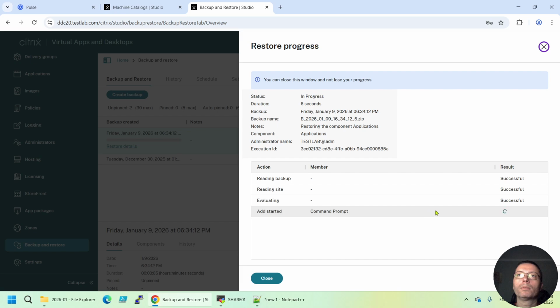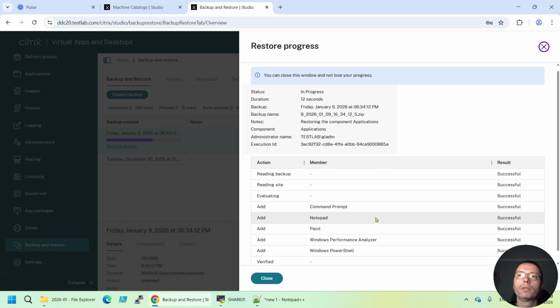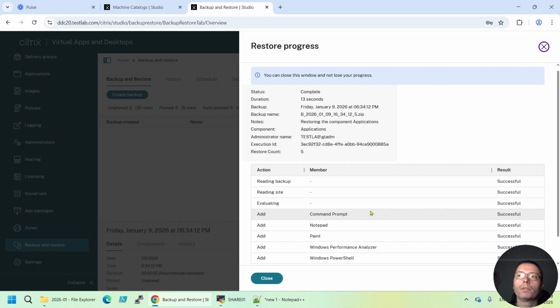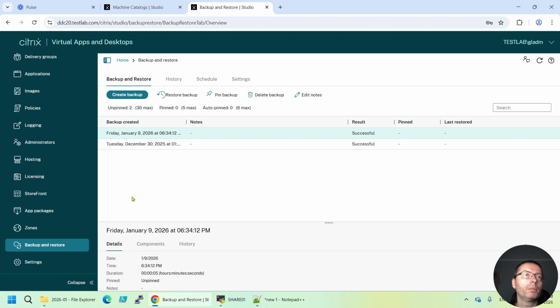Now we can see here the progress. You can close this window, but honestly, I like to see in real time what happens if something fails. So it doesn't take so much time, so I never close this window. Close, so we have the applications, and if we have the applications, then we can also restore the policies.